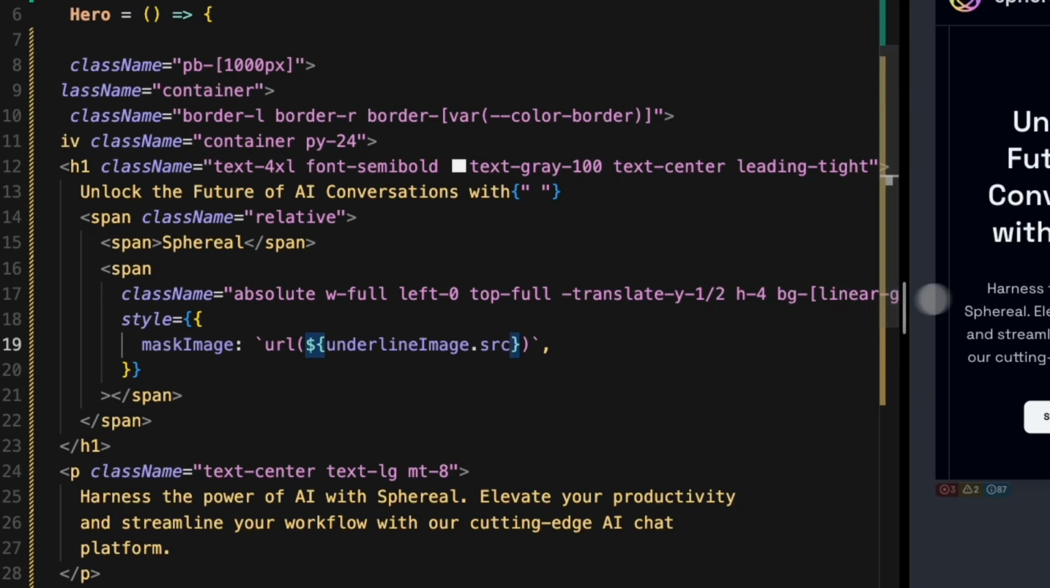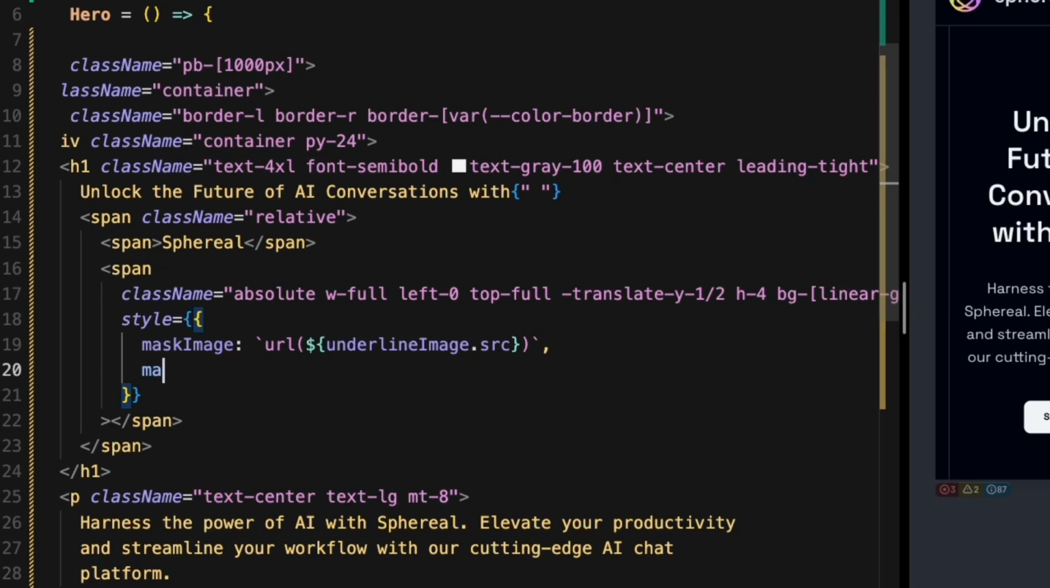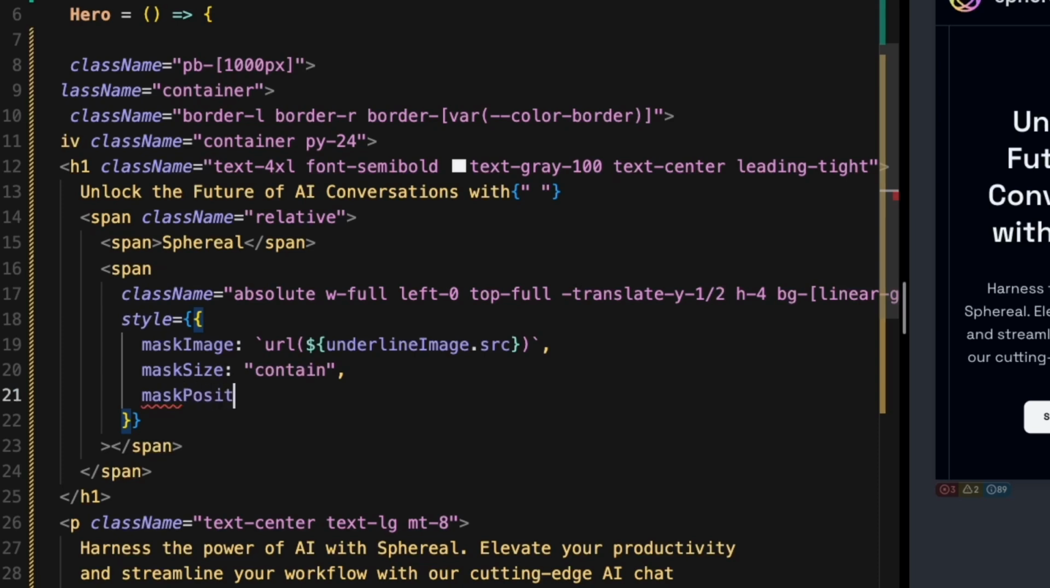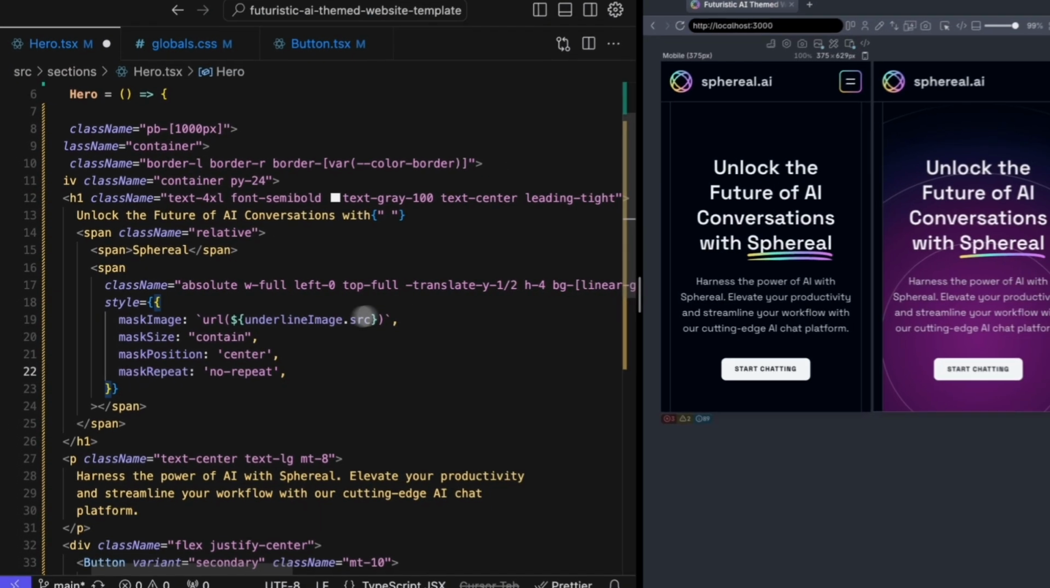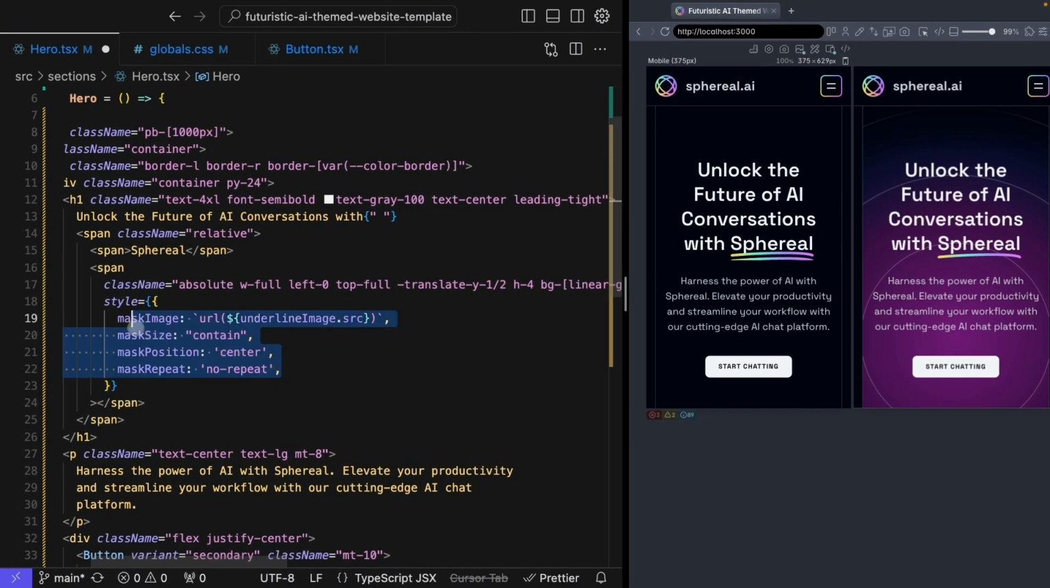And we see that that does work, but our mask is a little bit too big. So let's go ahead and add some additional styles here to bring that down. So we're going to say mask size is going to be contain. We'll also say mask position is going to be center, and mask repeat is going to be no repeat. You should be familiar with these types of rules because this is very similar to how you would set a background image and control how a background image is showing up on the page as well. So that looks like it's right.